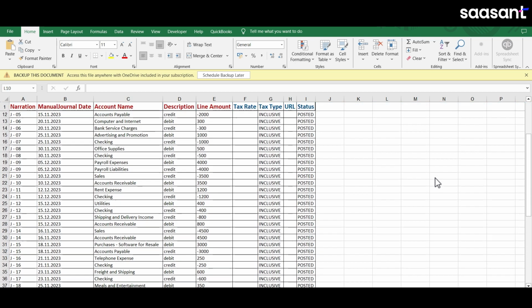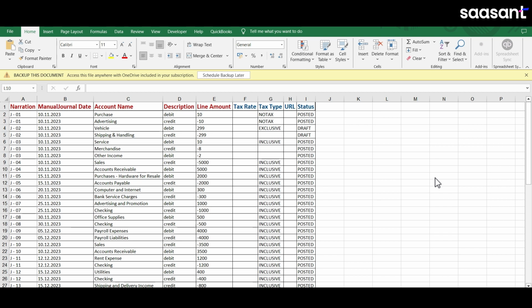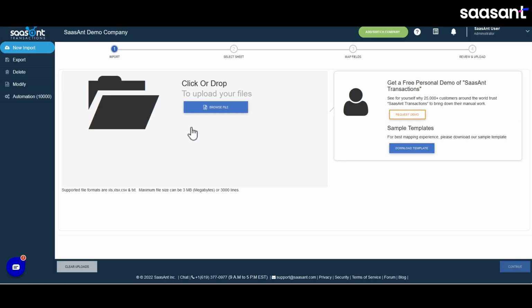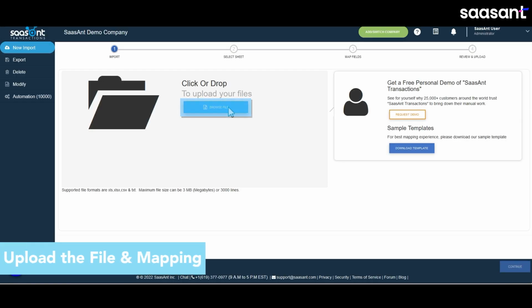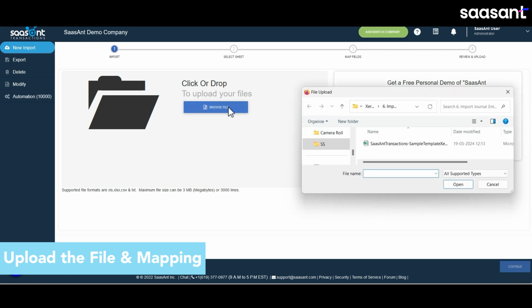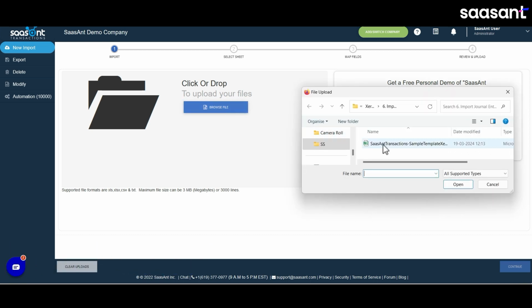Let's get into the import process. After entering all the details, save the file in CSV format to ensure it's compatible with the Saasant Transactions import process. Upload the file and mapping. Back in Saasant Transactions, look for the option to select and upload the CSV file you've just saved.